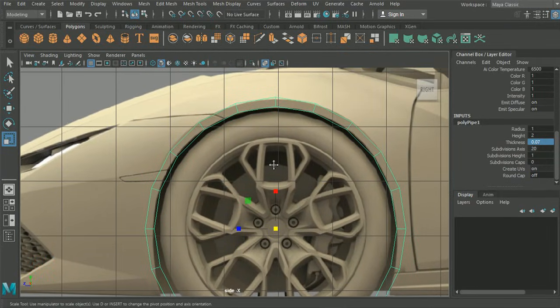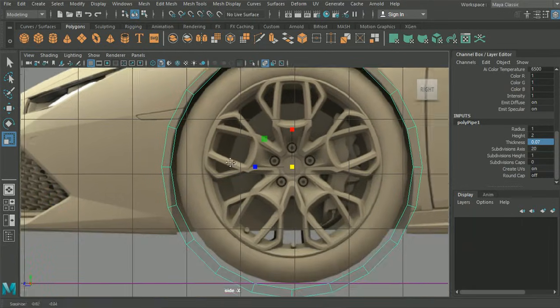We want to keep our topology nice and even as we go, and then we've got our sections at the top, a nice amount to go across the bonnet there. So that's looking good to me.